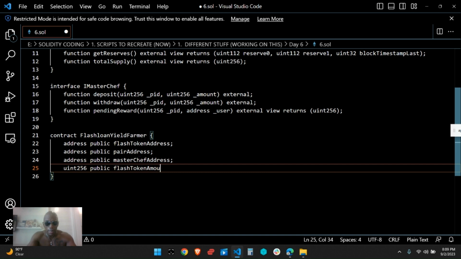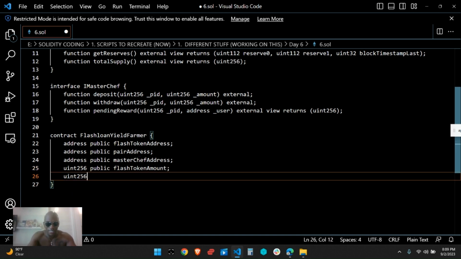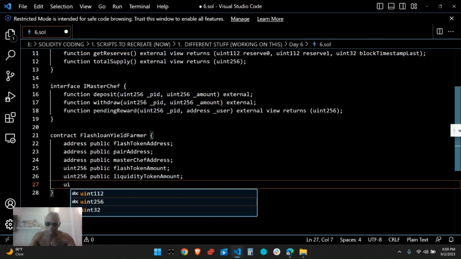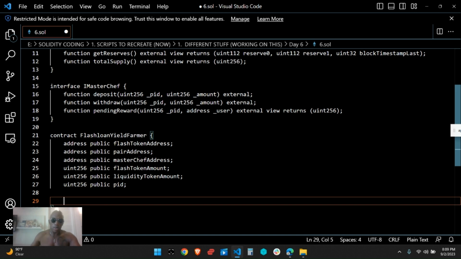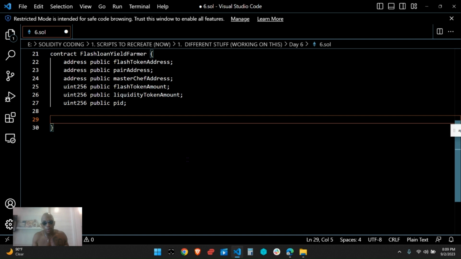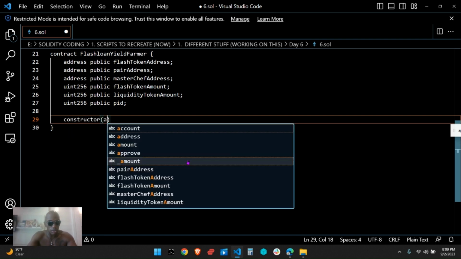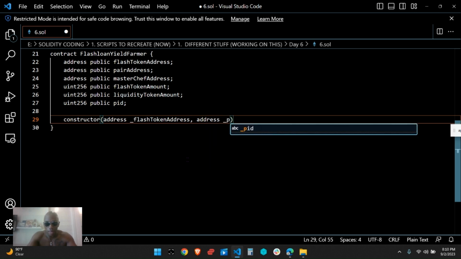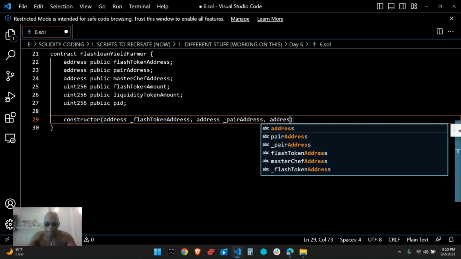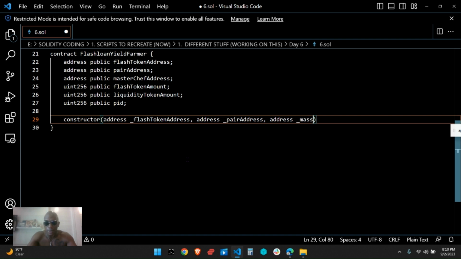flash token amount? Public liquidity token amount. Nice. Integer public. What's a PID? I don't know what a PID is. I have to do a constructor. We have to pass in the state and global variables, if I remember right. Constructor. I love constructors.